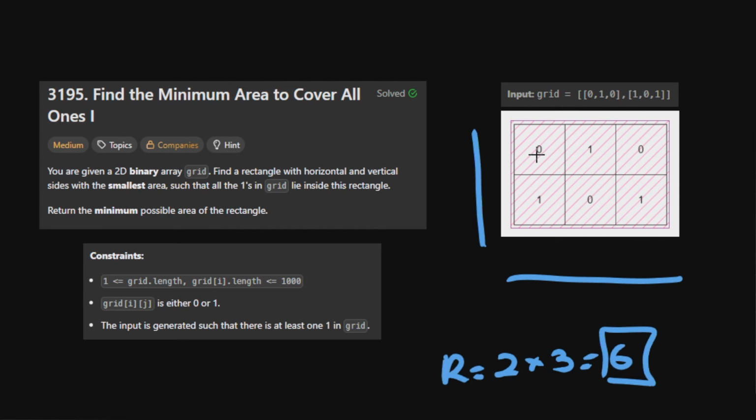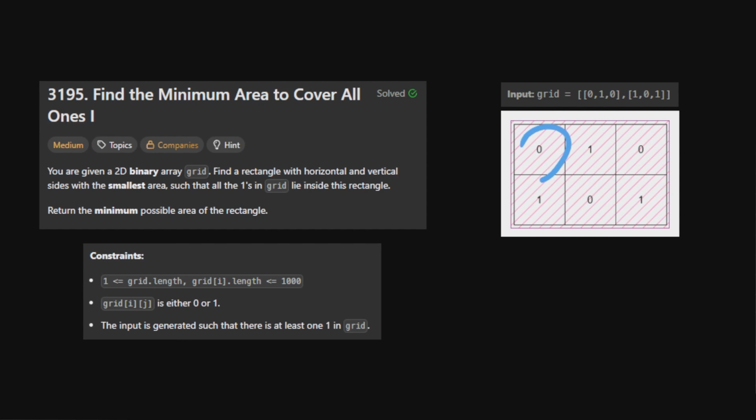Now my first intuition here is the following. We can iterate every value in the grid, and whenever we find the 1, we just keep track of the maximum and minimum bounds. So we can have 4 variables. We will call this top, bottom, left, and right. And now we are iterating this grid.